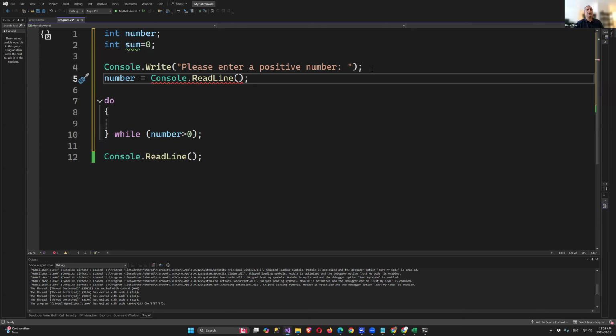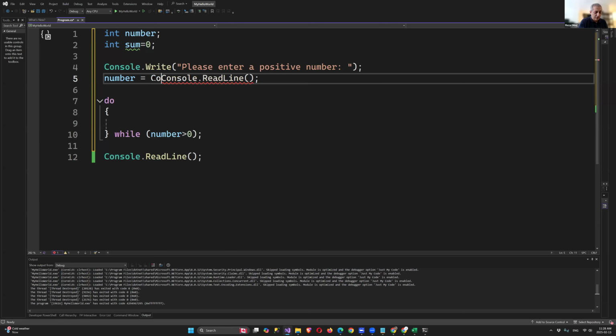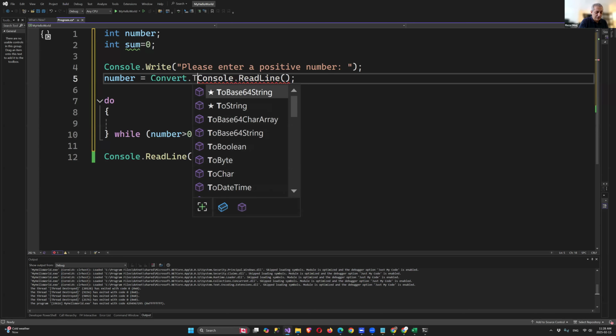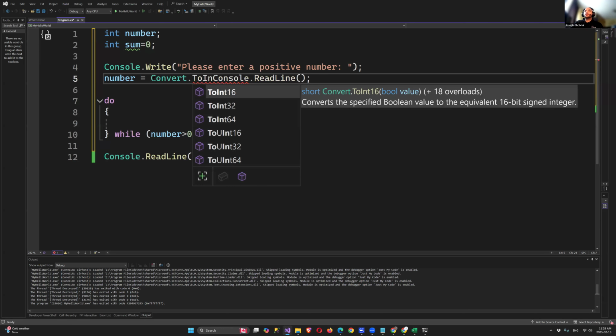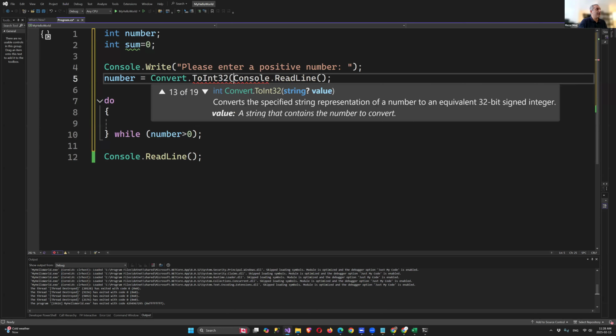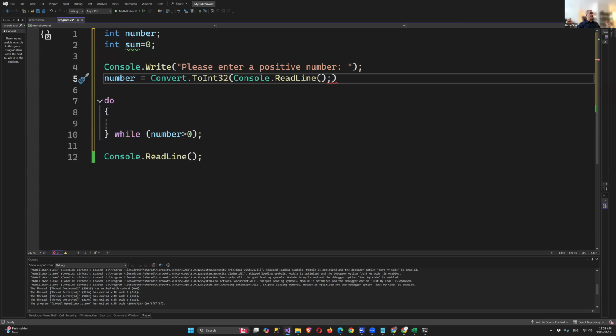Kevin, can you help? Convert to integer. Convert, yeah. Thank you. Convert dot to Int32, for instance, and then, guys, what is now my problem? Open parenthesis, close the parenthesis, and a semicolon should come after that. Yes, guys, I promise to study more.